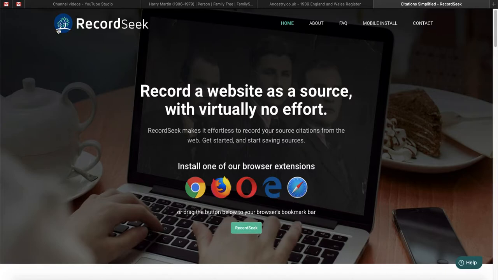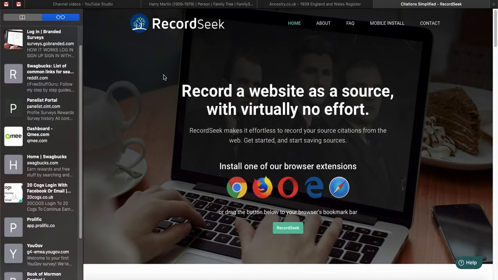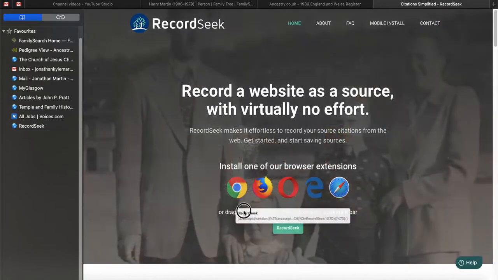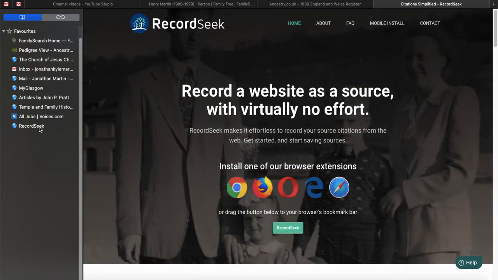it might be easier if you open up your bookmarks. Then you can take this button and, just as it says, click and drag it over to the bookmarks. As you can see, I've already done that.